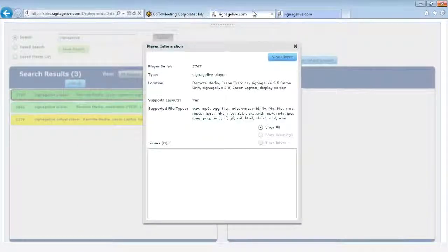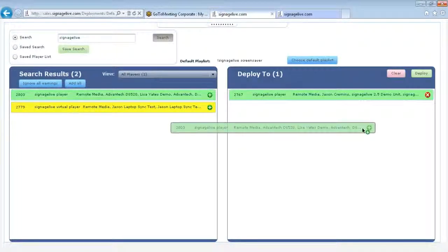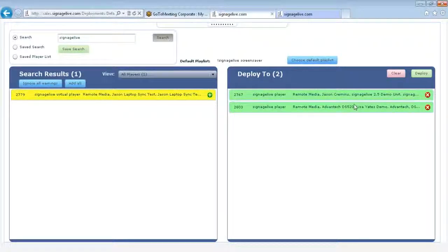So let's go back now and let's send this default playlist to some of our players. All I need to do is click on this cross, or I can drag the players across. And then once I'm happy with the players that I want to send that default playlist to, all I do then is hit deploy. And the next time those players go in to do their content check, they'll see that I've sent a new playlist to them, and they'll download it and start playing it as the default playlist.